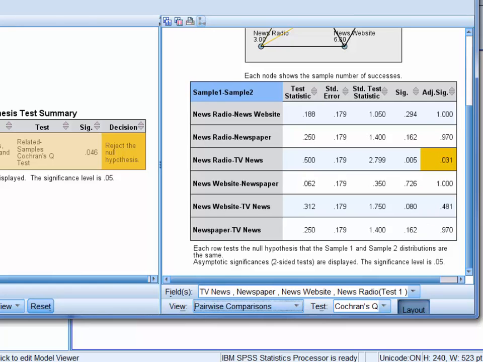And by the way, you should read and report the adjusted significance levels in the final column rather than the ones in the column to the left of that. This is because they've been adjusted to ensure that our family-wise type 1 error rate remains at 0.05, even though we've conducted 6 comparisons.